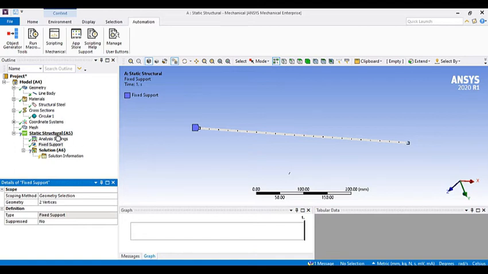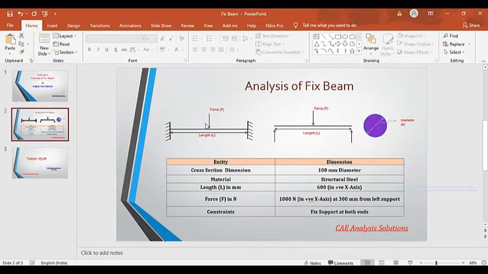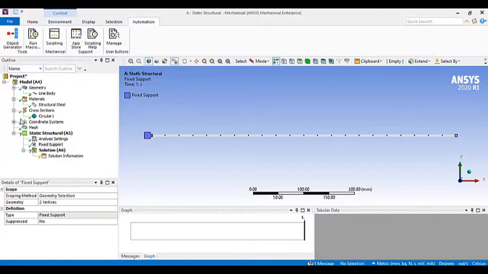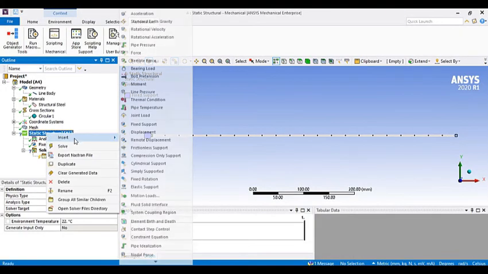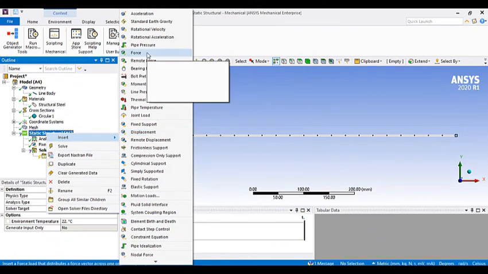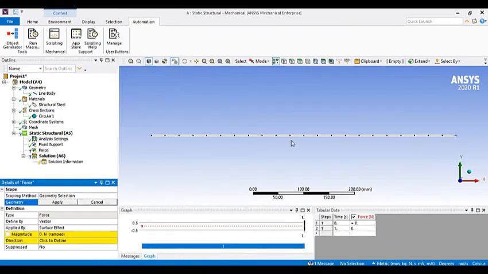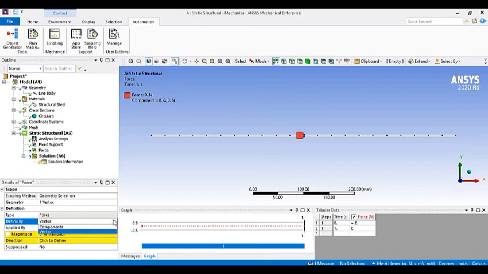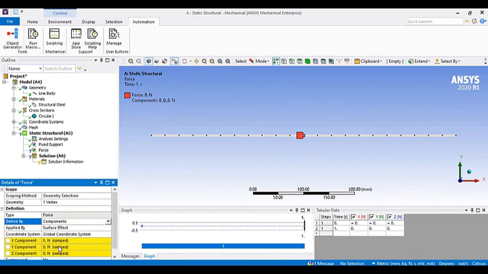Now we have to apply the load. At the center we have a 1000 Newton load. Now we have to apply the force here. Again click on the force, select the node and apply. Then we can give the force by using vector or by using component. Therefore put the value in the Y direction as minus 1000 Newton.